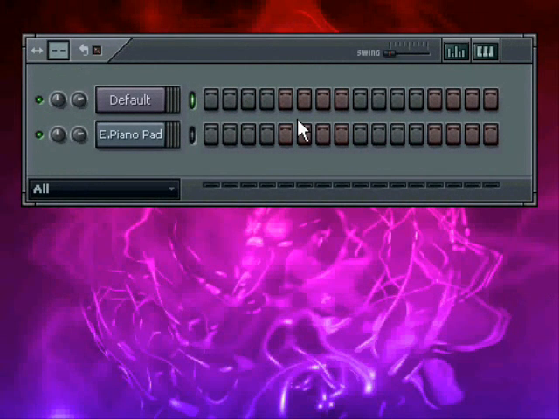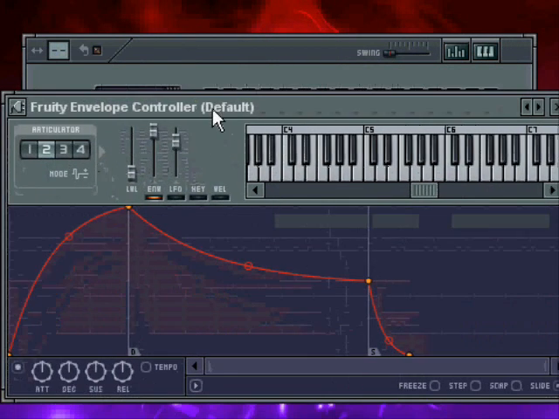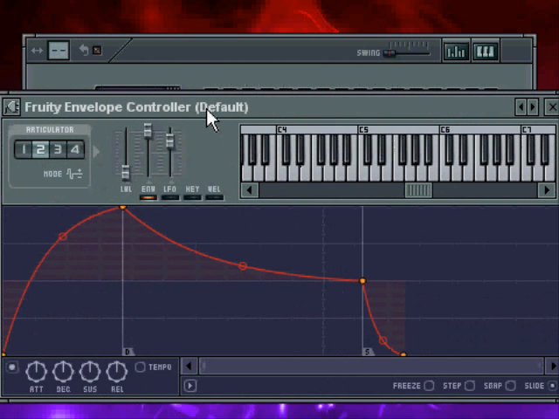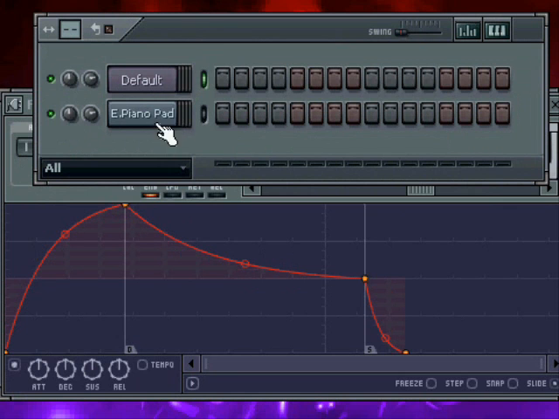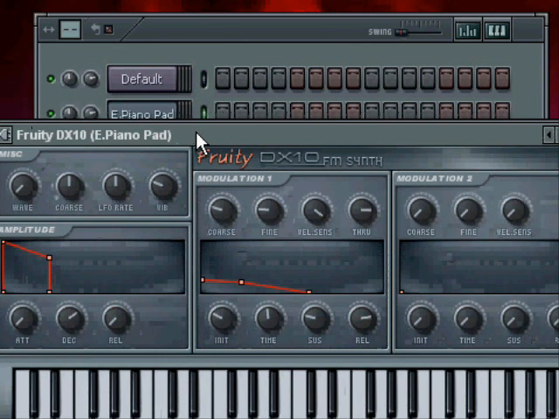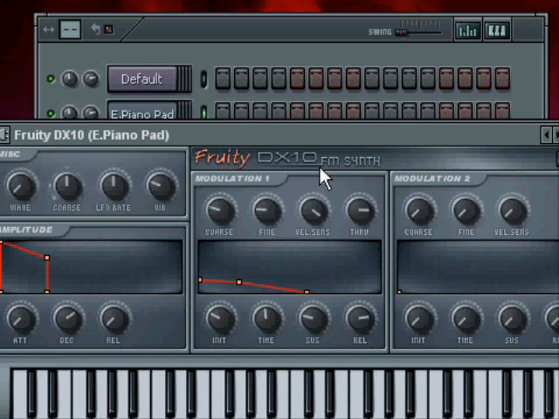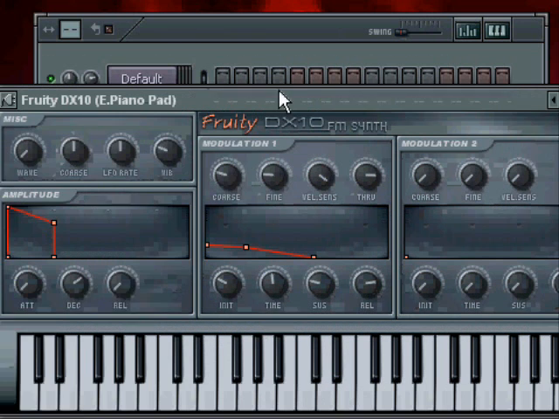Hello folks, just going to do another quick tutorial on how to use the envelope control within Fruity Loops, or FL Studio, however you want to put it. Fruity Envelope Controller, we're going to control just a simple plugin that FL gives you. It's going to be this one here, which is the Fruity DX10. It's an FM synth, like so, just a very basic simple sound.